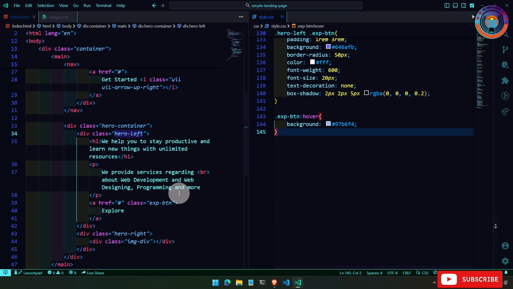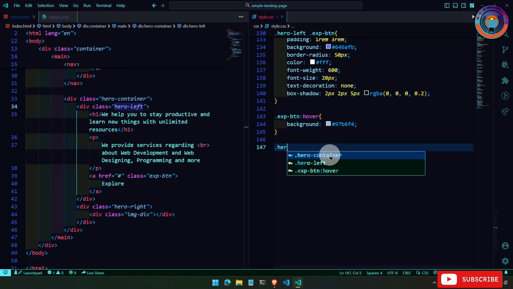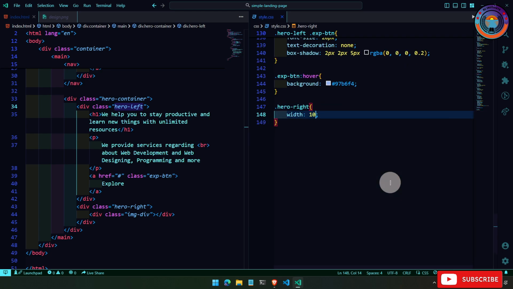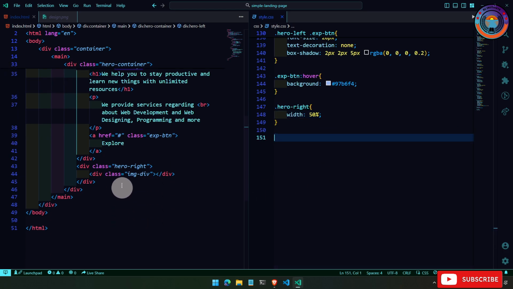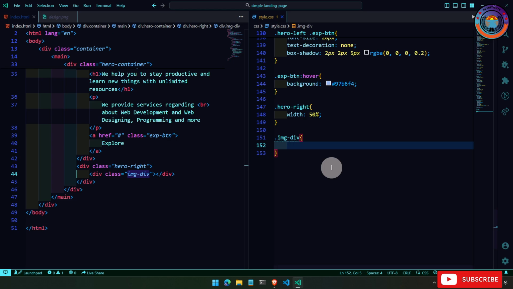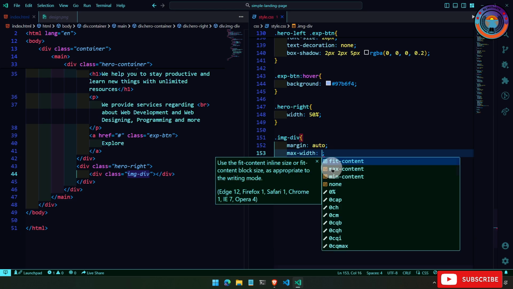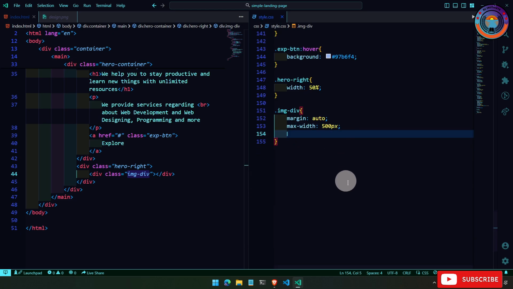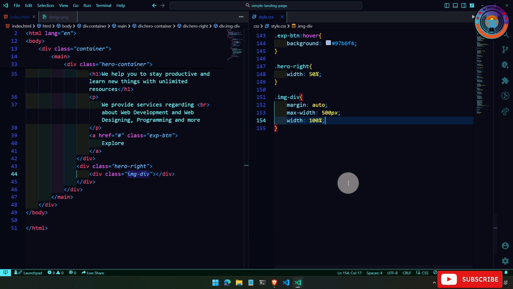Come back to VS Code, and then for the right part, I'm going to write hero right, and then I'm going to apply a width of 50%. We are going to target this image div here, and then I'm going to give margin of auto, max width of 500 pixels, and then a width of 100%, so that it will take the full width of 500 pixels, and then a height of also 500 pixels, and then border radius of 50%, so that it will seem like a circular.